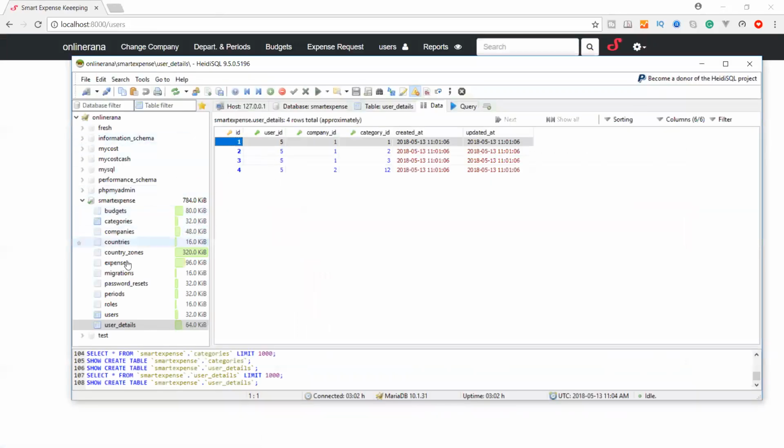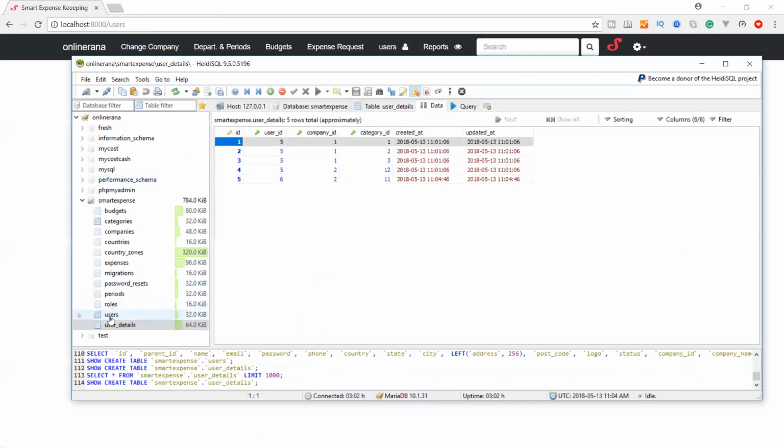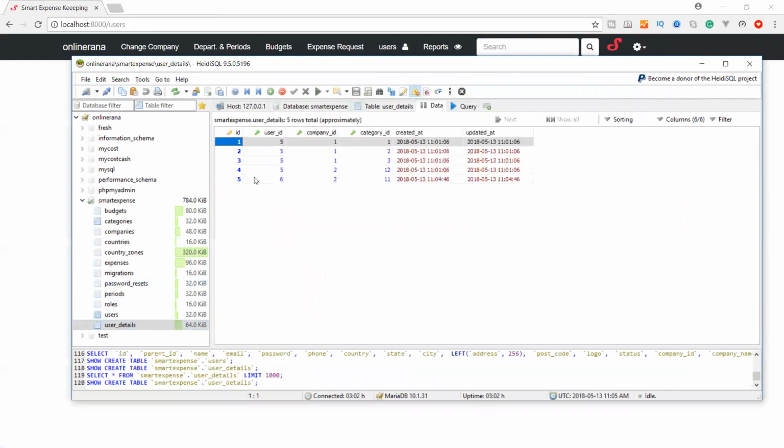We can check it in our first user. So member is created, member test, and in user details, see this user has an ID which is 6 and its parent ID is 1. For manager, the parent ID is also 1. That means superadmin rana.outlook.com has created these users, manager and member. In the user detail, we have a new user detail for user ID 6. Its allocated company is 2, online Fantech, and the category ID department allocated to this user is only 11.